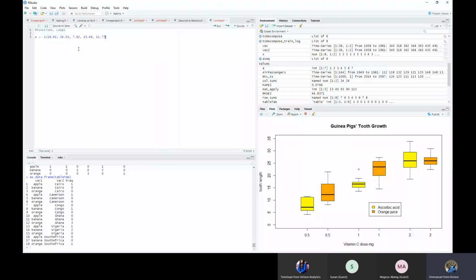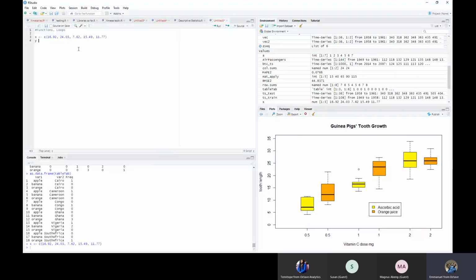So this is one vector. So I create another vector. Don't mind the less than and minus sign I'm using. You can use equals. It's still the same thing, just like in the traditional way.